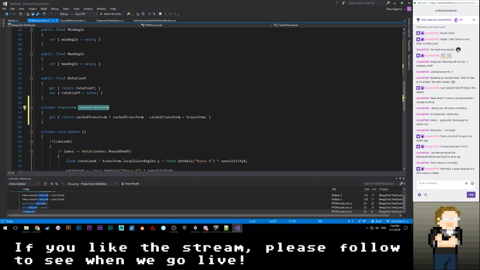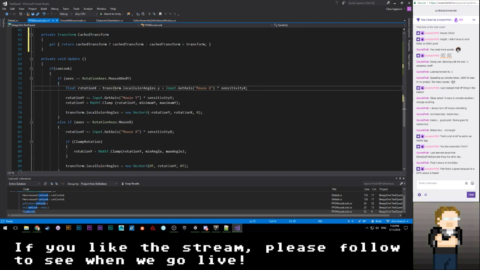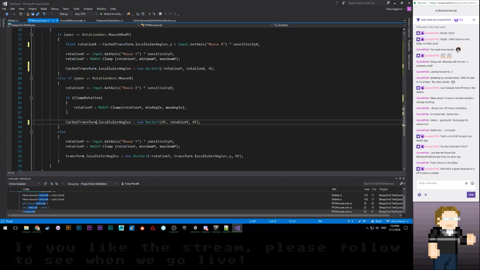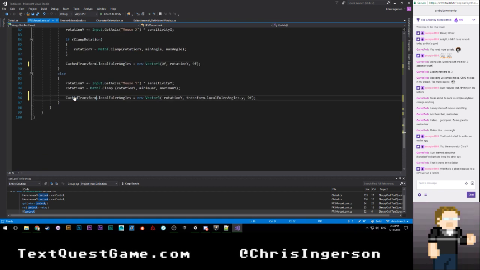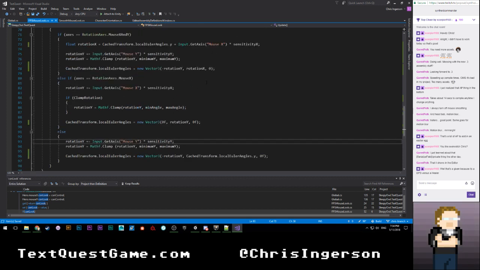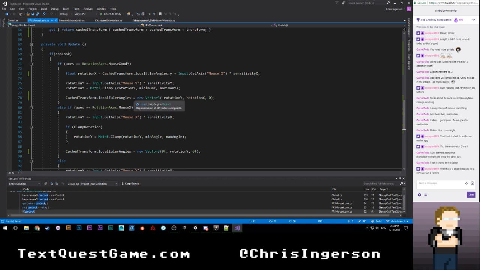Alright, so we're going to change all of the references to transform here to cacheTransform. You know what? I really should have done a before and after garbage collection comparison for the two scripts, although I bet it would be pretty minimal. Okay, so that should take care of caching.